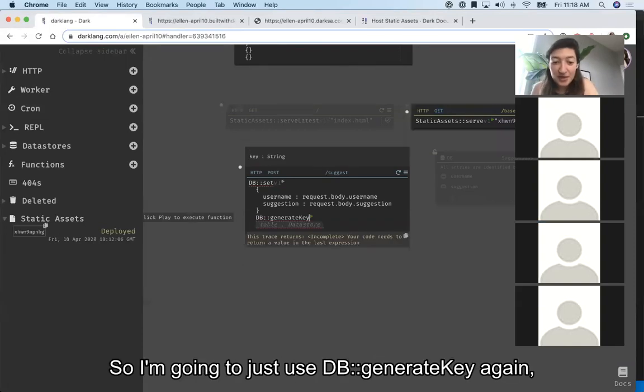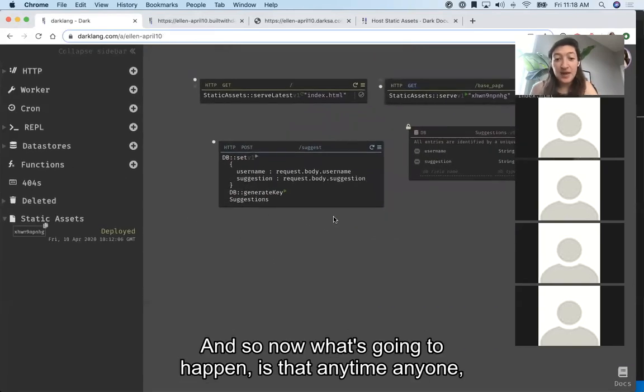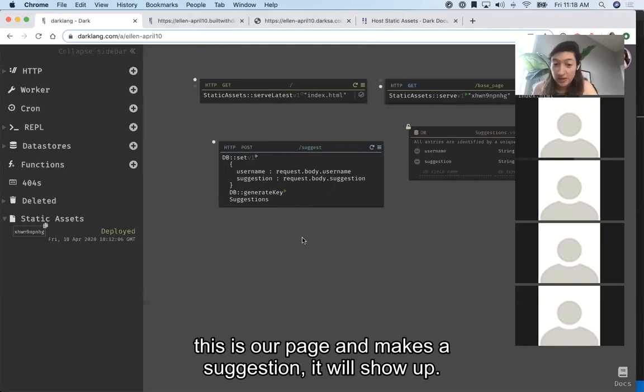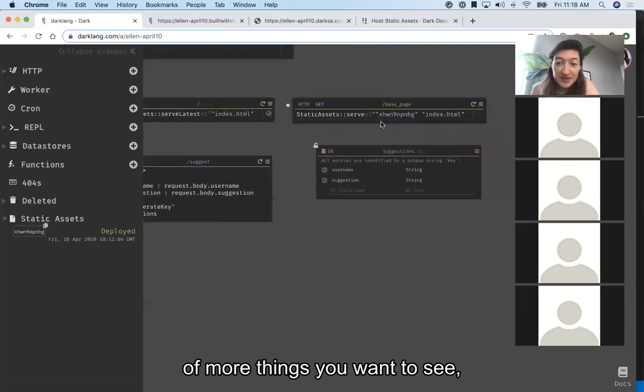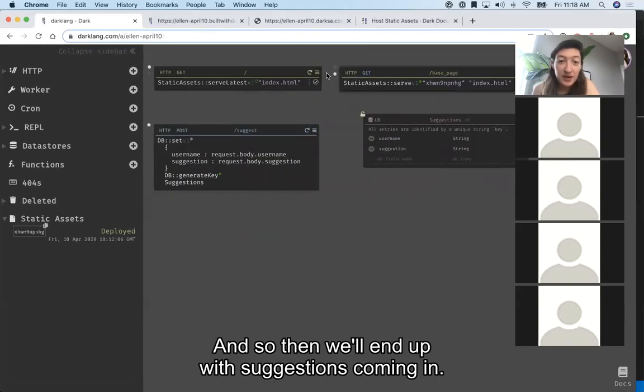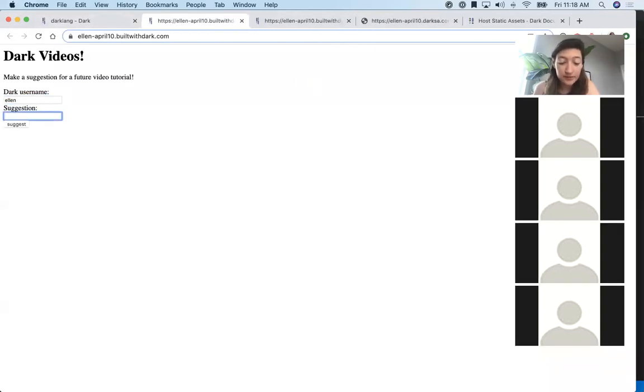Cool. Okay, so I'm going to just use generate key again and then suggestions. And so now what's going to happen is that anytime anyone visits our page and makes a suggestion, it will show up. If you want to do it, you can. If you have ideas of more things you want to see, because I can use this one for real. And so then we'll end up with suggestions coming in. I can show you. Let's make another one.